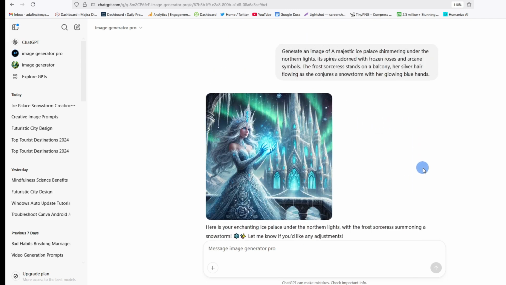So that's how you generate images straight from ChatGPT using these tools.